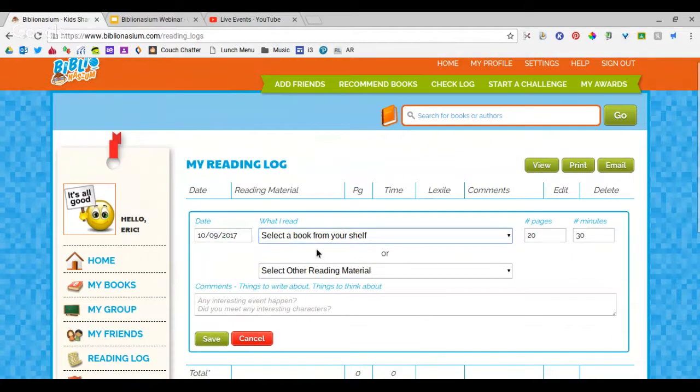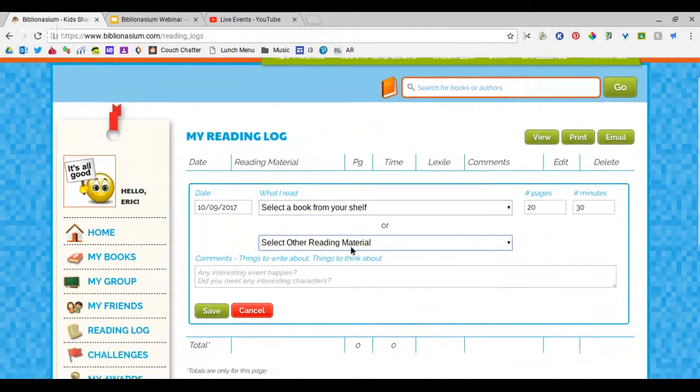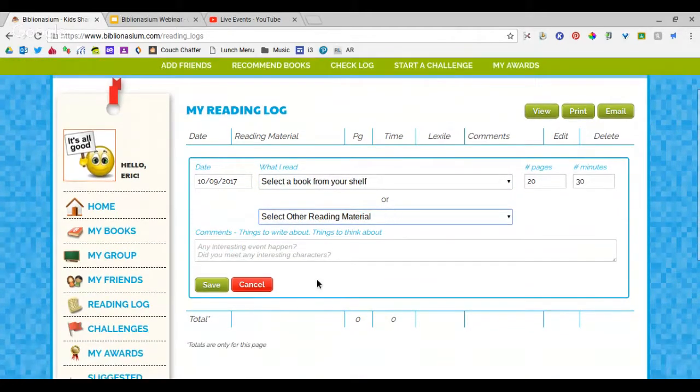When they first go to their reading log, they can select a book from their shelf or select other reading material. I think this is so important because we don't want our kids being limited to just books or just tracking the books they've read if they're reading other print materials. For example, it has a magazine or a newspaper, or they can select other, and that way they can track anything and everything that they are reading. We want our students to know that reading is reading, whether it's a newspaper, a magazine article, or an actual book.